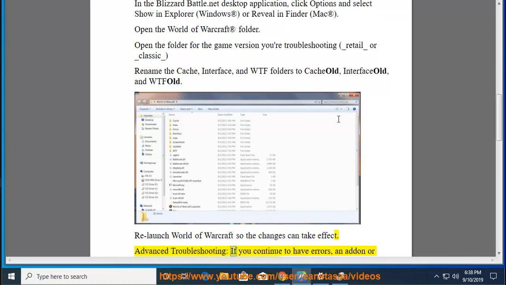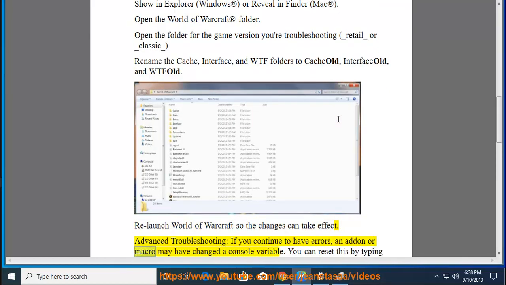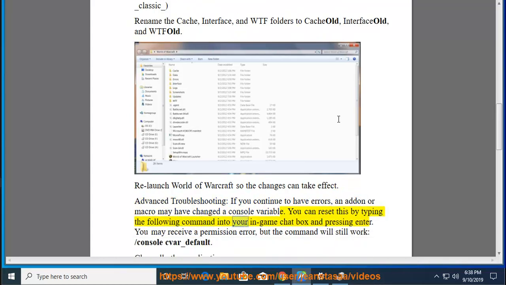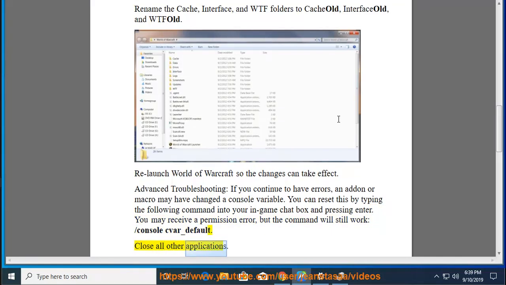Advanced troubleshooting: if you continue to have errors, an add-on or macro may have changed a console variable. You can reset this by typing the following command into your in-game chat box and pressing enter. You may receive a permission error, but the command will still work: /console_default. Close all other applications.